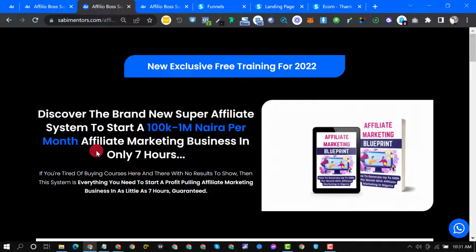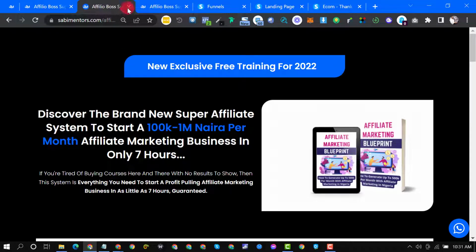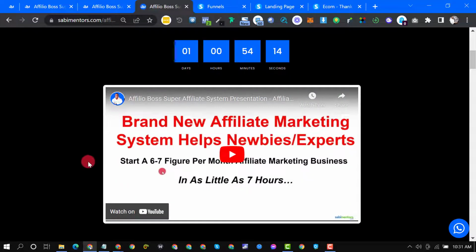You can also do it that way, but most times people will enter their correct details. But you can also do it that way, that you don't send them straight to the thank you page directly. Send them to a page that tells them what to do next on how to get the free gift you are promising them. You can do it that way too.